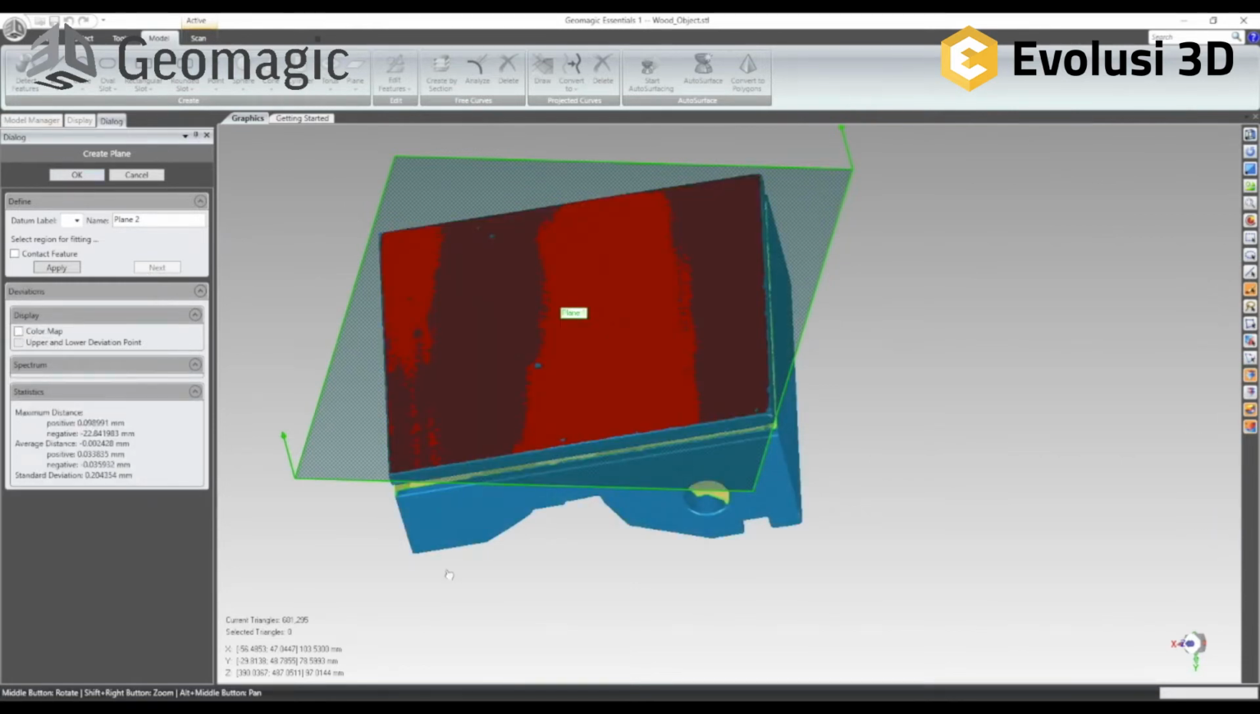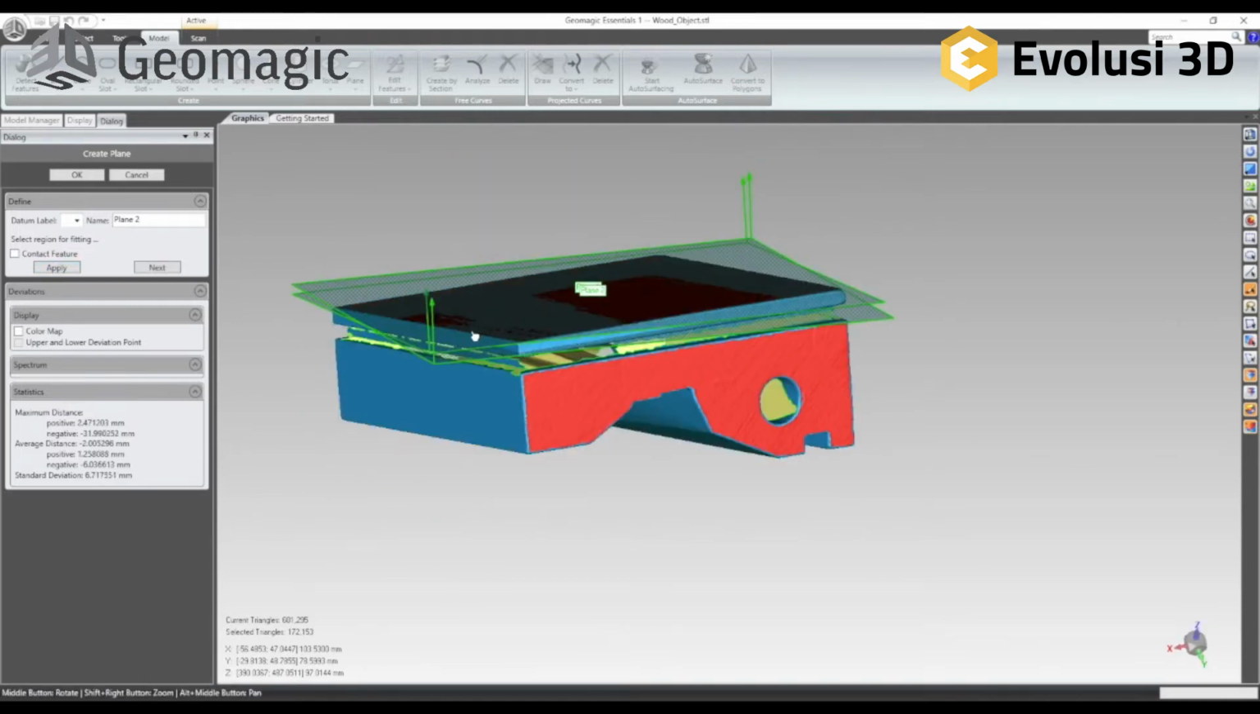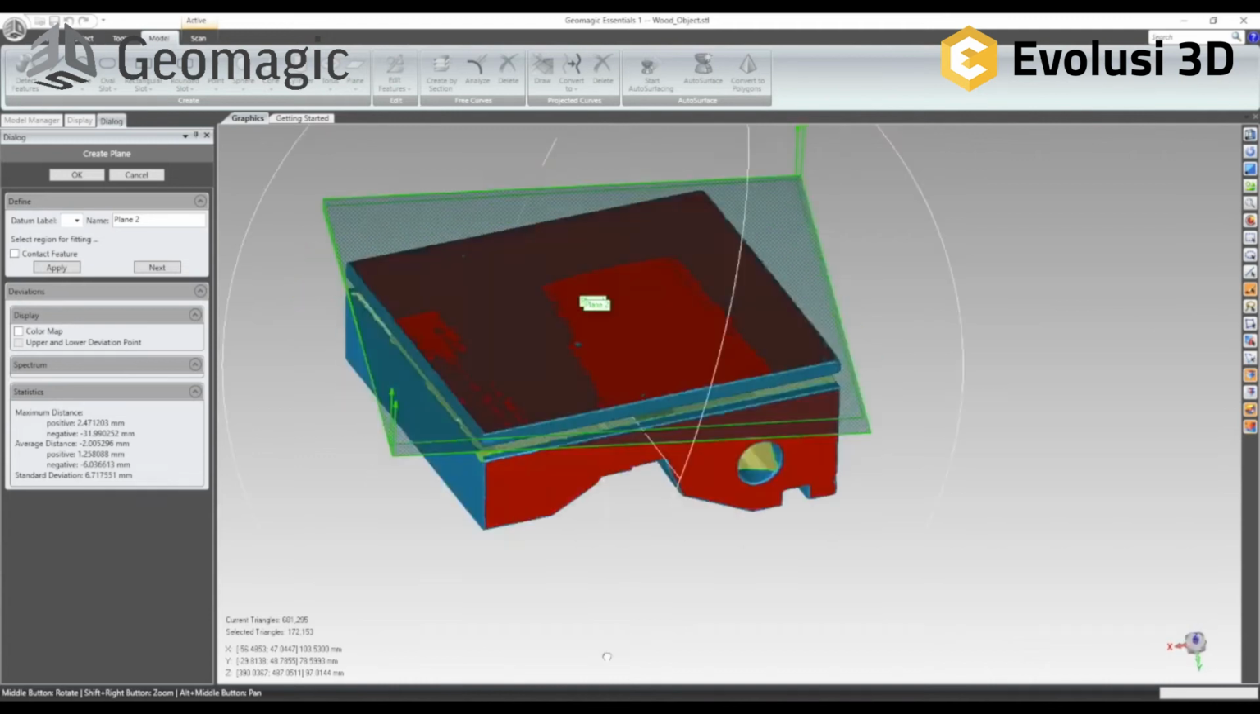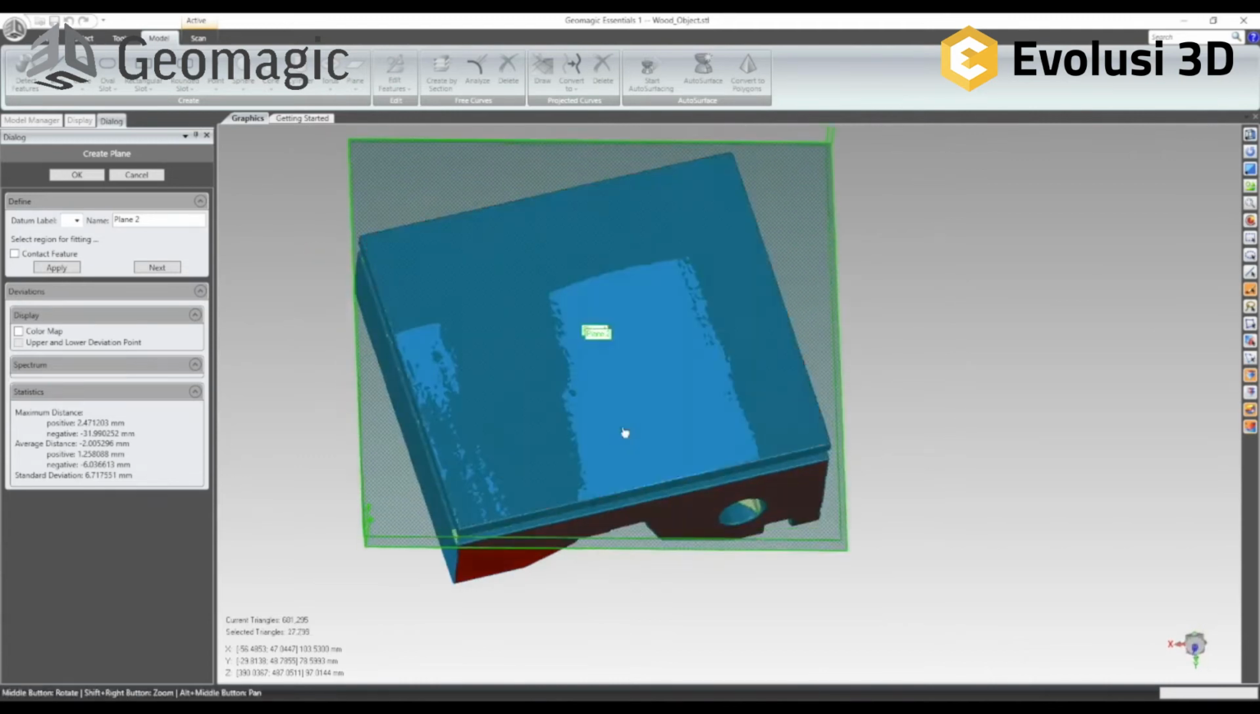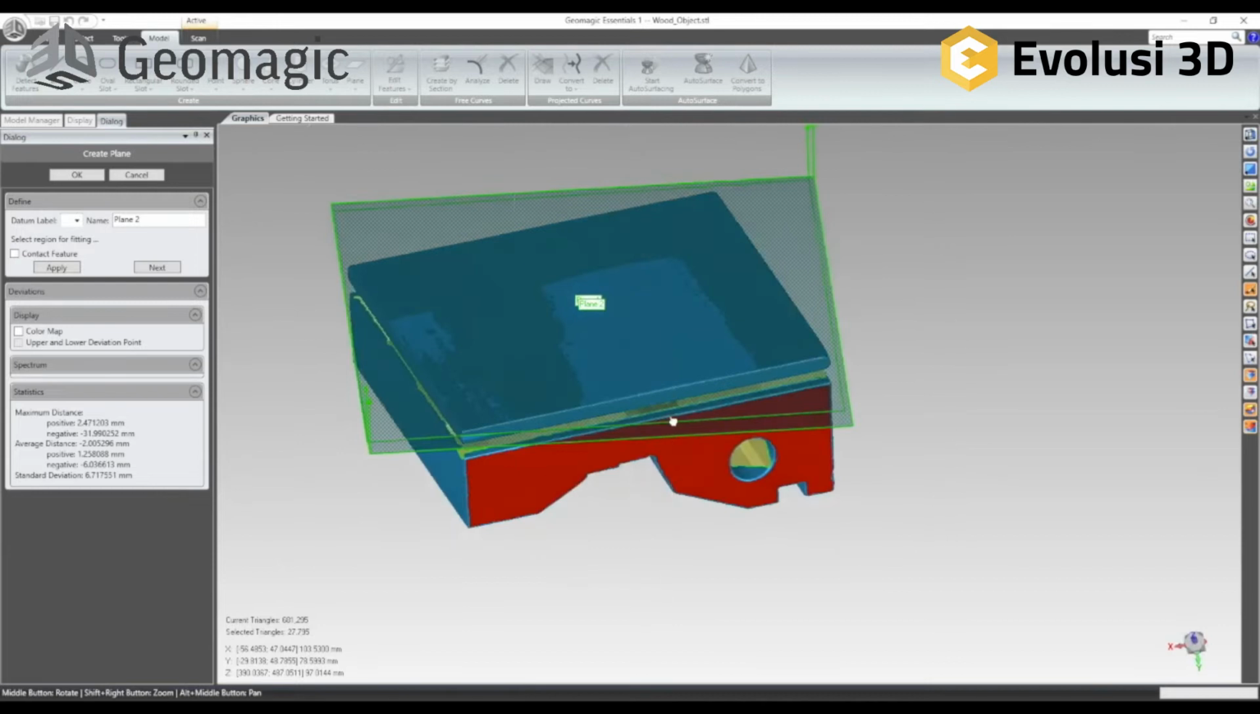If we click on next and would directly create another plane, then we have to ensure that this area over here is not selected anymore. Otherwise, if we now click on the plane, it's doing something like that. So we have to deselect it with control and left mouse button, or you can also say clear all, and then you have nothing.